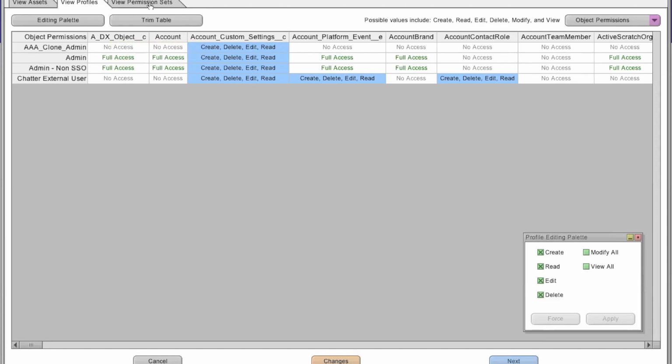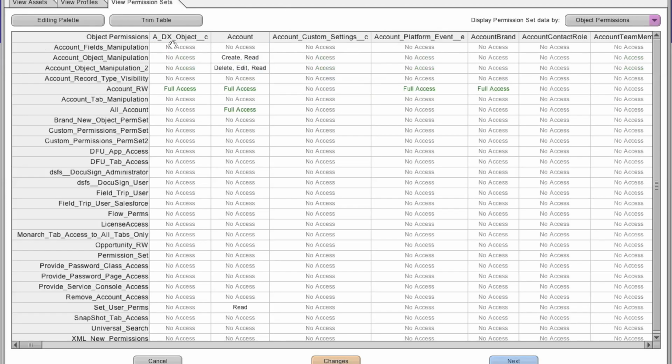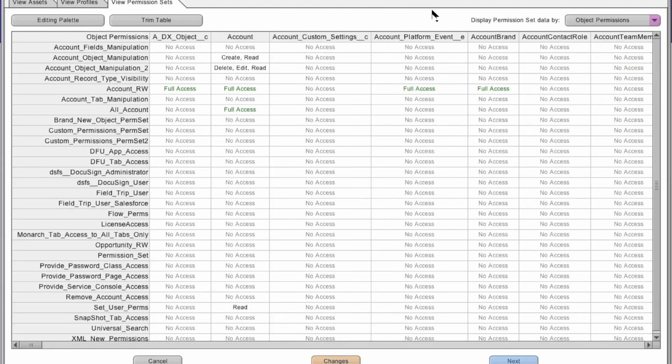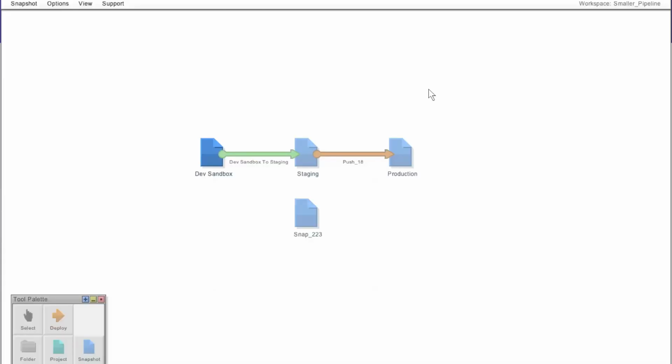So permission sets work exactly the same way. We're just seeing permission sets down the left-hand column, and then in this case, object permissions across the top. And this, of course, is the big matrix where we can track down the security. So all of those same capabilities, trimming, editing, all of that exists for permission sets as well. So this is really looking at security from a profile, a permission set view, and being able to document it, understand it, edit it, those kind of things.